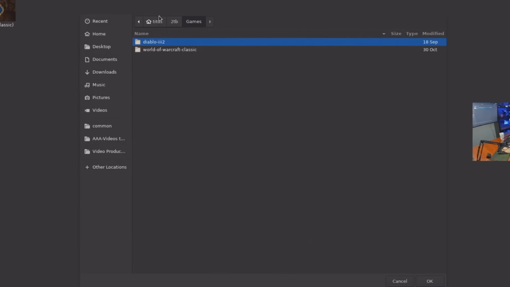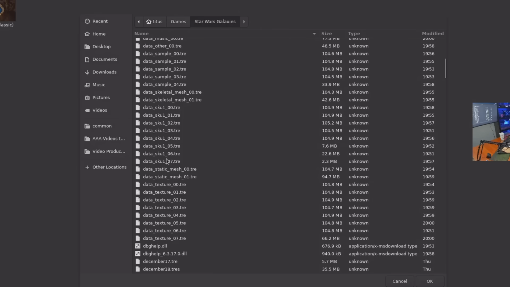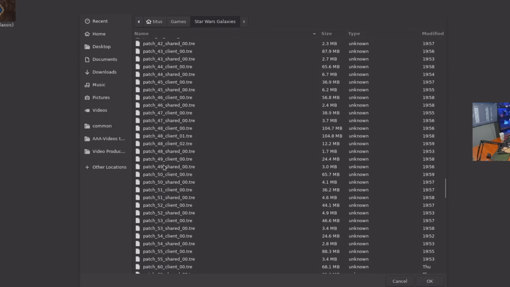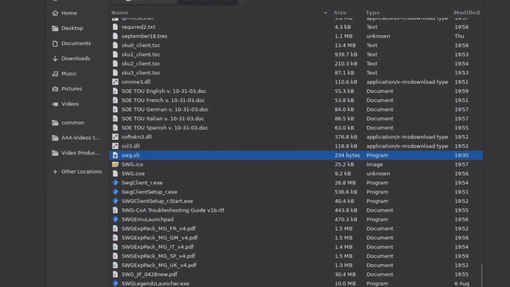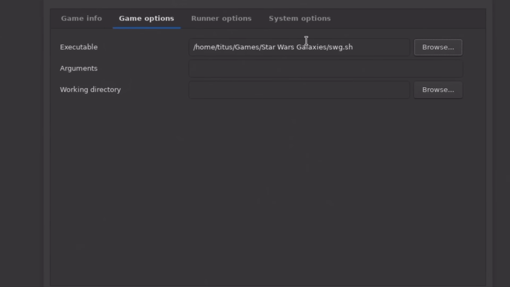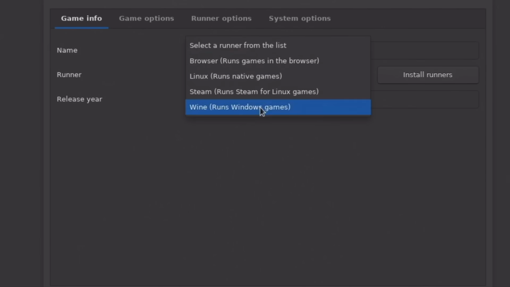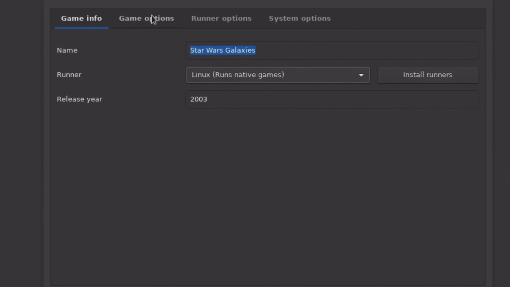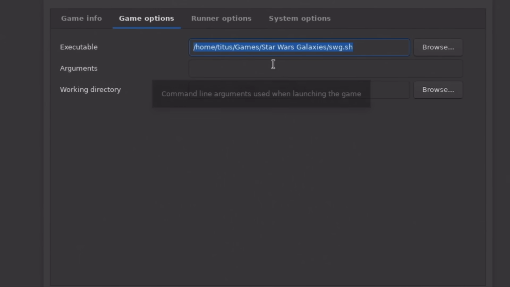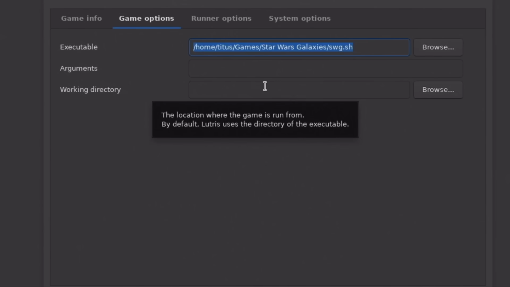The executable is going to be in my actual games folder, Star Wars Galaxies, and then it's going to be swg.sh, I believe. And there that is. We'll hit OK. Now, since this is an SH file, this is going to be Linux. So even though I'm utilizing Wine and things, since it's starting out in Linux, using that SH file, you'd put Linux. However, if I was doing an executable file, we'd put Wine because we would probably want to run that as Wine. So I'm showing a couple different methods here. And we'll go ahead and use the other method as well. We'll create another game after this one.